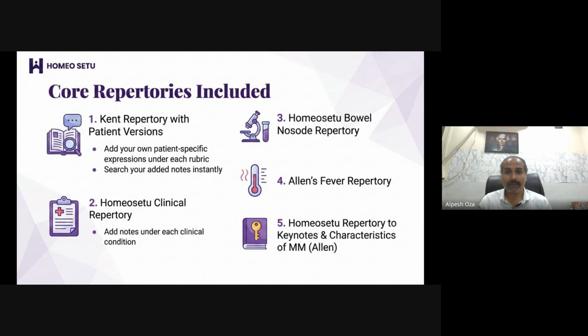And Allen's fever repertory: day in and day out, we see a lot of fever cases. How do we solve them using a dedicated fever repertory? This is the fourth repertory we have integrated. And the fifth, which cannot be overlooked or forgotten by any homeopath, is the repertory to keynotes and characteristics of the Materia Medica by Dr. Allen. You refer to the keynotes day in and day out, but we have created a repertory for it so you can quickly access it, bring 3, 4 things together and analyze.